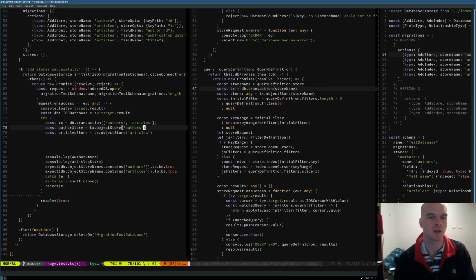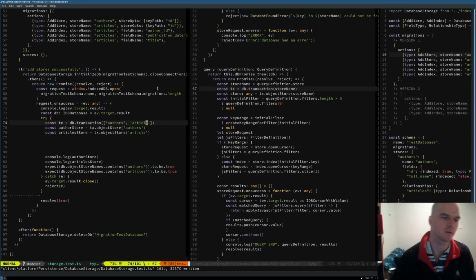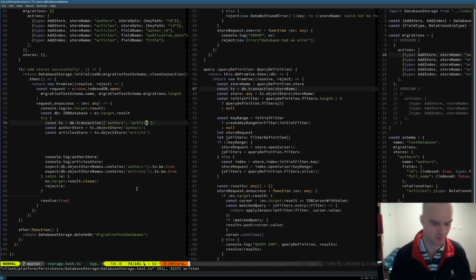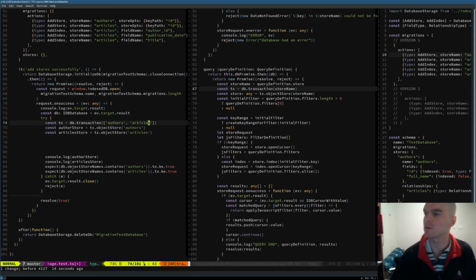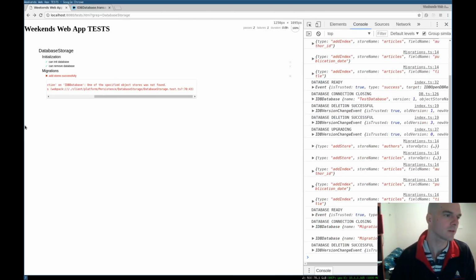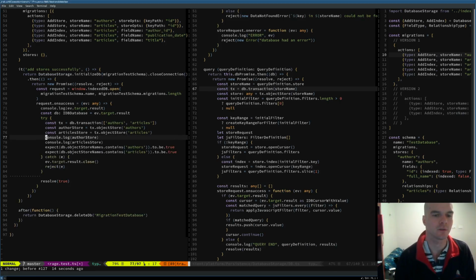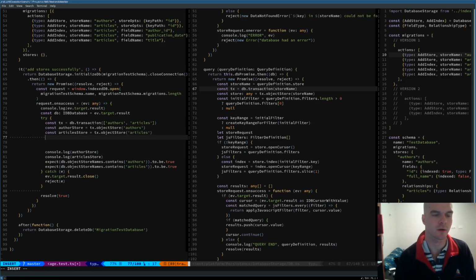And I might just test, see if say we reference the wrong thing, whether we get a decent error that we can read. Failed to execute transaction on IDBDatabase. One of the specified object stores was not found. Okay, so that's as good a test as any. We'll be able to debug that quite simply if we end up with that. So we can roll with that and just finish up our tests in this sort of way.